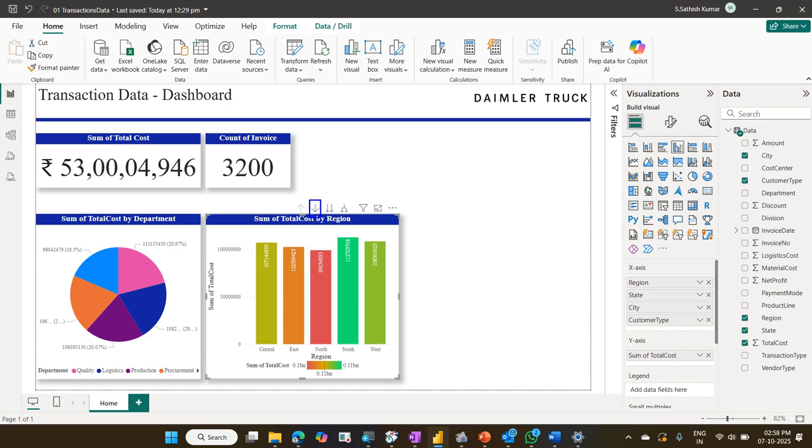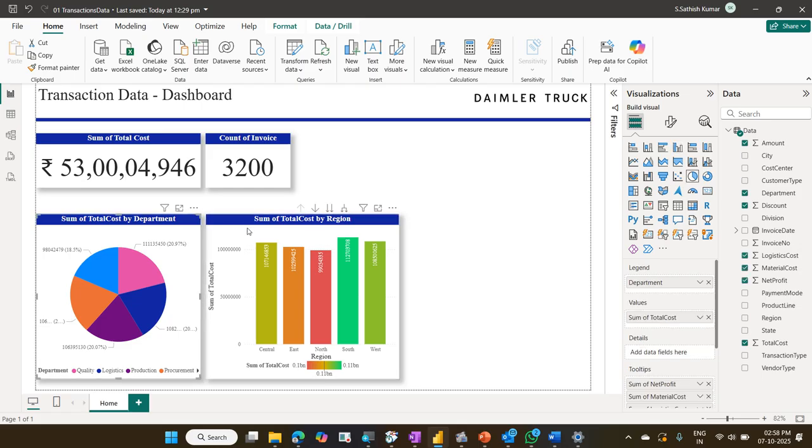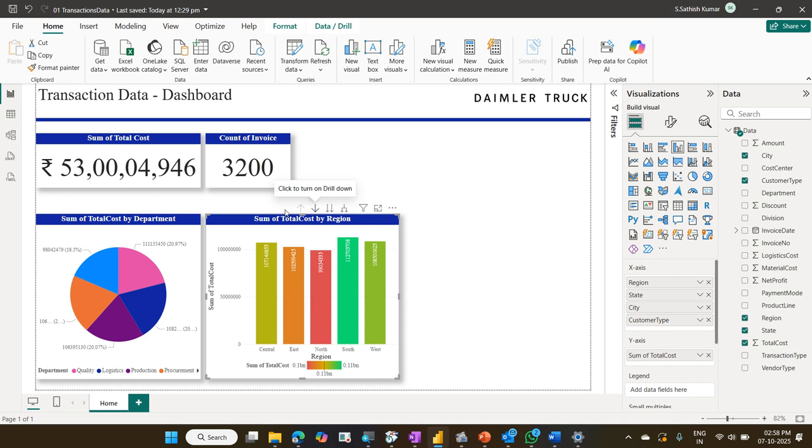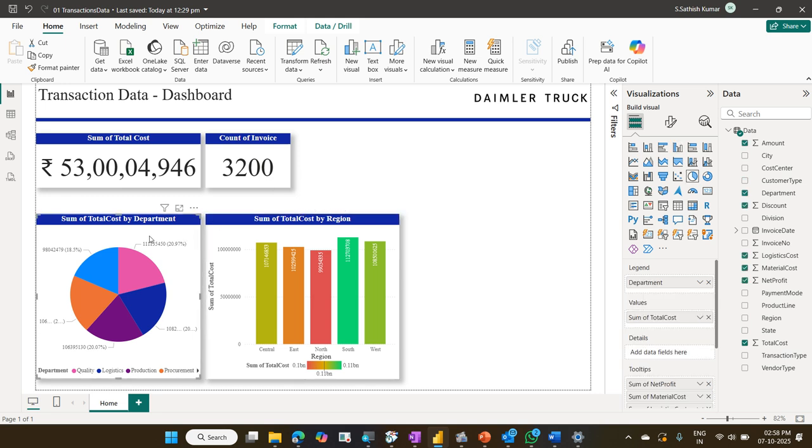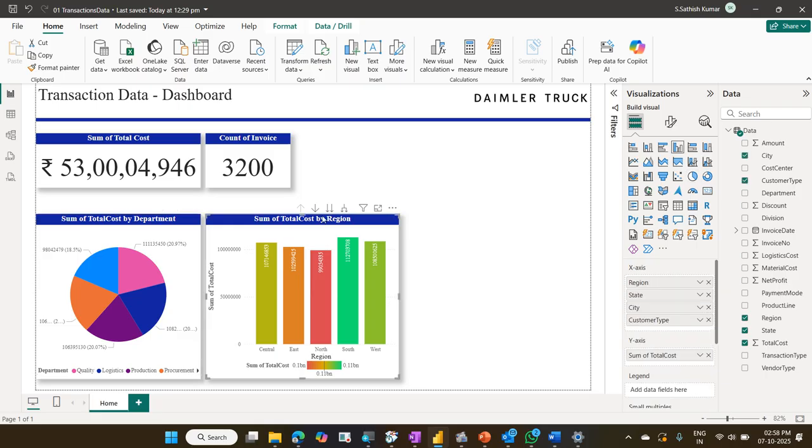That's why I'm ensuring that drill down is off. So let me go to the column chart and I'm checking drill down is off. And I'll go to the pie chart, and in the pie chart there is no drill down. That's all, no problem. So please ensure this drill down is off. Yes, the drill down is off now.